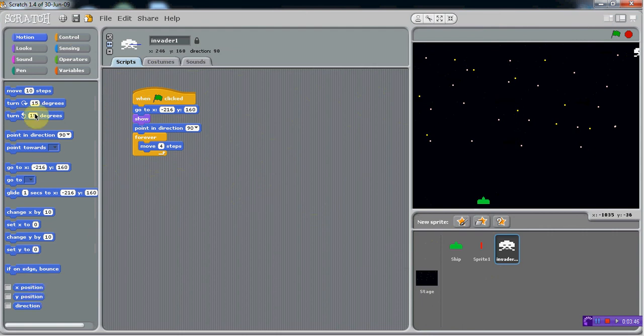So at the bottom of the motions, you've got one that says if on edge bounce. Okay, and I want you to put that inside the forever. So let's check and see what happens.